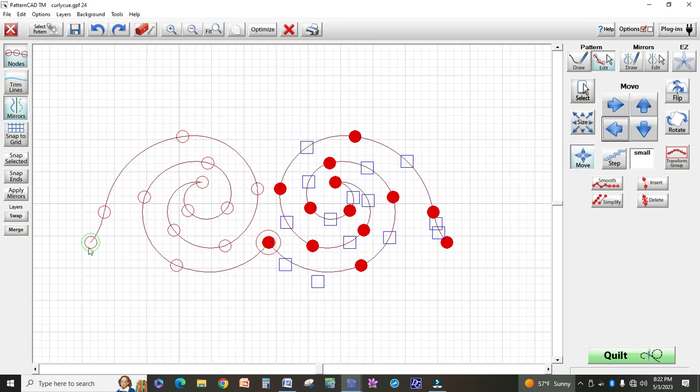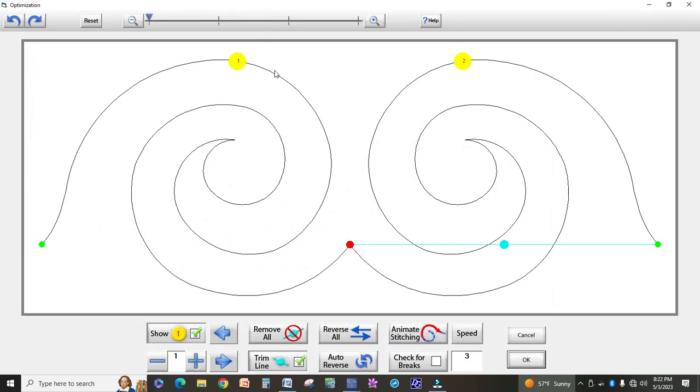So right now the design is going to start here. It's going to stitch out the first curlicue and stop. Then it wants to come over here and stitch this curlicue and end here. And we want to change that. So come up to Optimize at the top. And instead of having the second curlicue start here and end here, we're going to reverse that. So I would just come down to the bottom and select Auto Reverse.